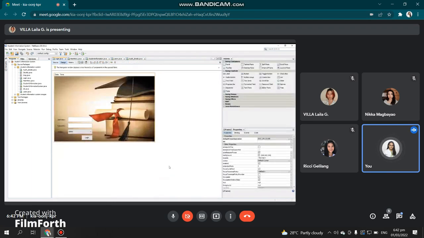There, the username and the password, and the button for performing the action. So the steps to create the login form. In order to create the login form in Java, we have to follow the following steps.